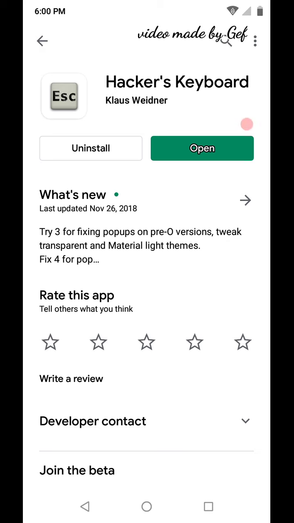Mine's already installed. So it was updated last on the 26th of November 2018, some time ago. So it's put back again. All right, so there we are. So that's how you install it. You just follow the bouncing ball and say install it. But I'm going to open it.